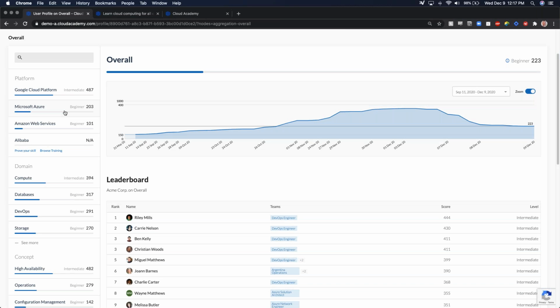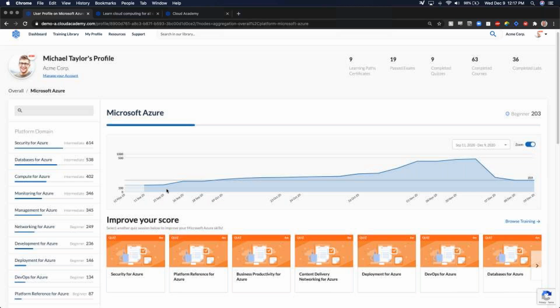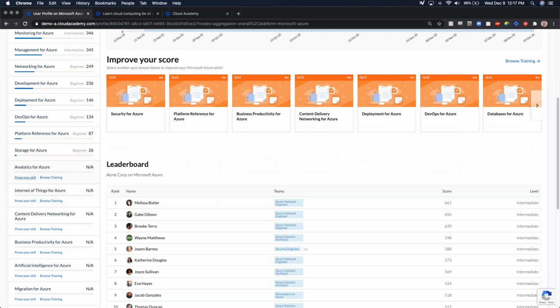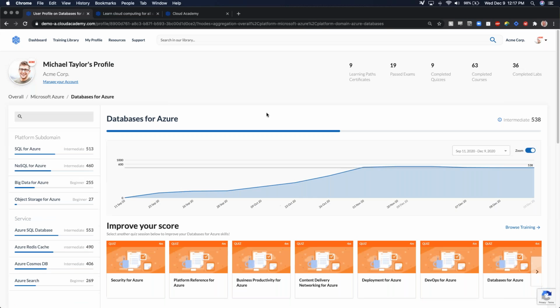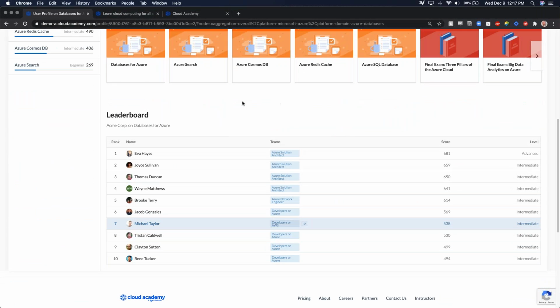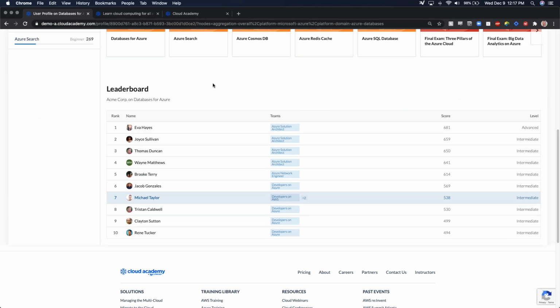So from here, I can drill down into, say, Azure. Now I'm seeing those platform domains once more, how I'm scoring, or I can improve my score directly from here. I can also prove my skills on the various domains over here or browse training directly related to it. I'll drill down once more into databases. Now we're looking at those subdomains and services, as I mentioned, along with the top users within Azure databases. So a little bit more gamification to hopefully encourage them to try to achieve a higher level on the leaderboard.